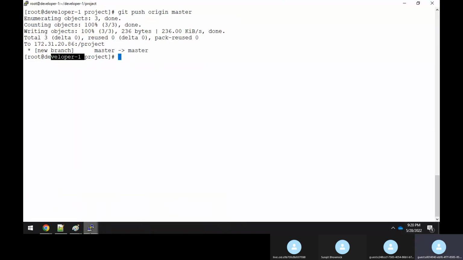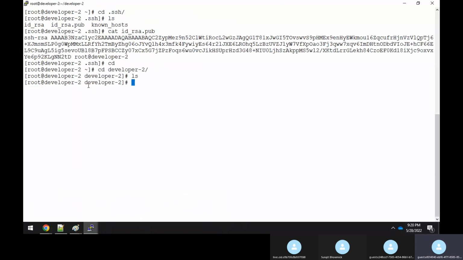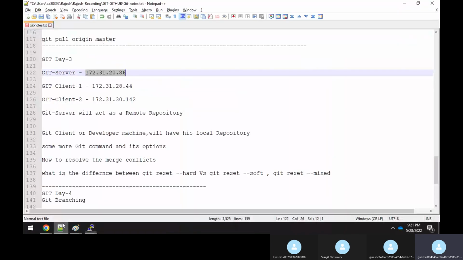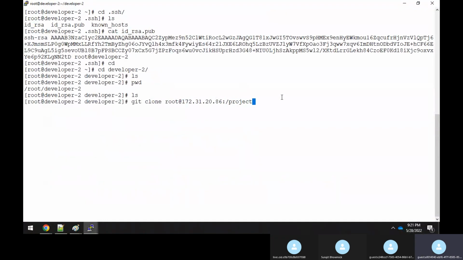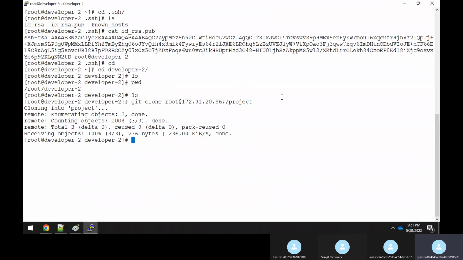So now what developer two will do: he wants to make changes into the same project. He wants to work on the same project, so he is already in the developer 2 directory. He can do a git clone root@ followed by the IP address of your Git server, /project. He has cloned it. Now he will get into the project directory.